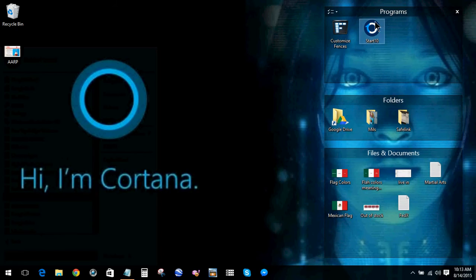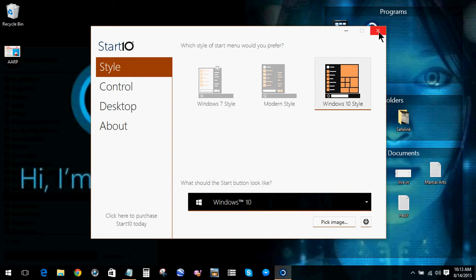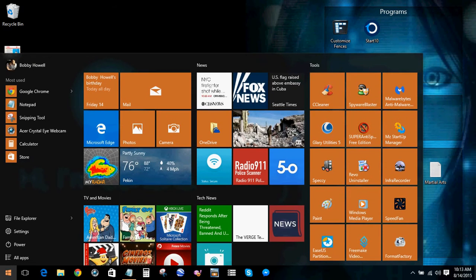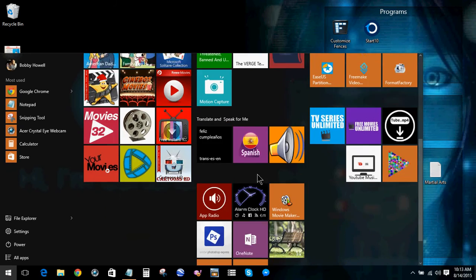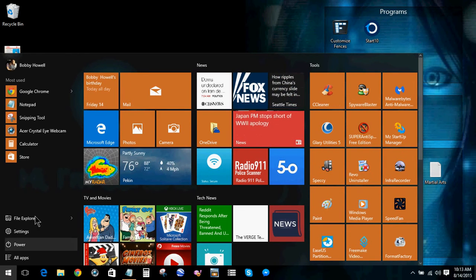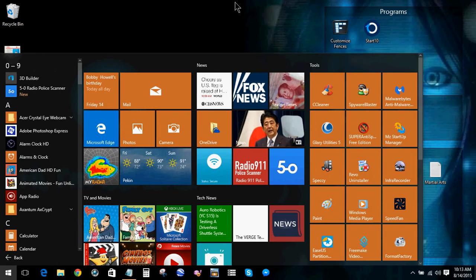The one I am using is this one. And when I click my start, I have that. It comes up to there. I have to click on my apps to get them, just like Windows 10 is. They haven't changed that much.